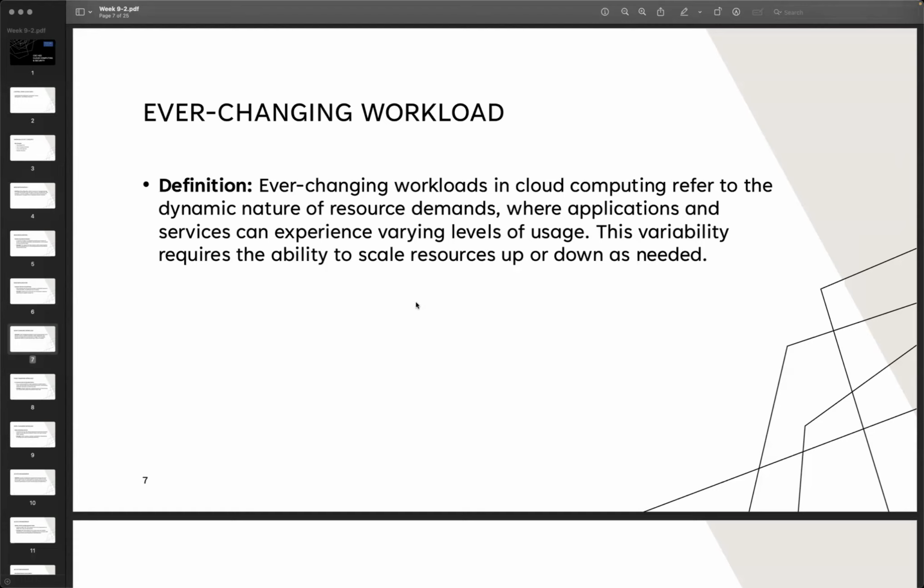Next is changing workload. In cloud computing, it refers to the dynamic nature of resource demand. Different applications will experience different types of usage. Availability requires the ability to scale resources up or down when needed, so these are always changing. Depending on the needs, we will adjust our resources.